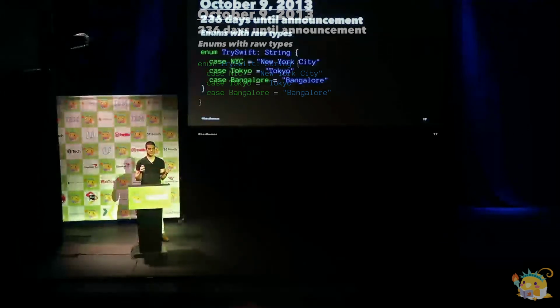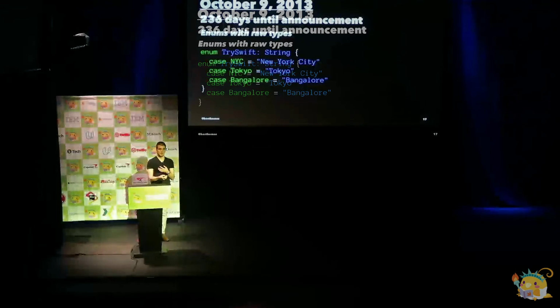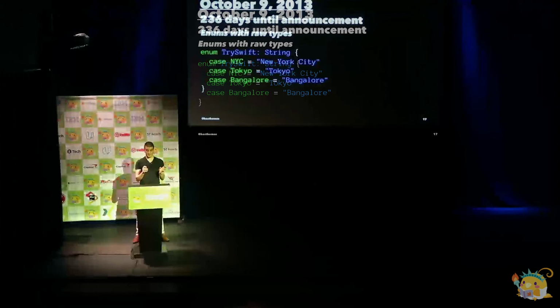And for those of you that know, yes, I'm strictly putting all the strings behind the case, because this is not inferred at this point. We see later in Swift 2, we get the case being the string by default if you have a string raw type.